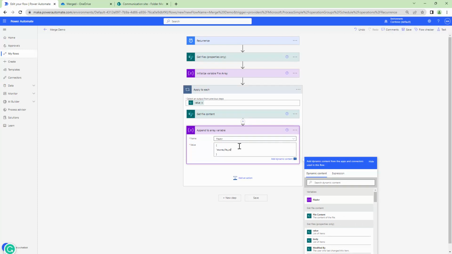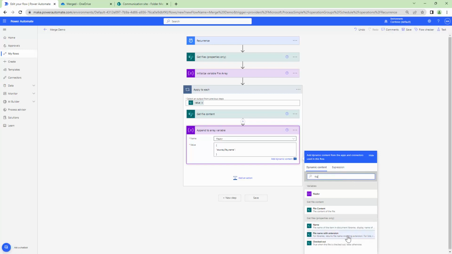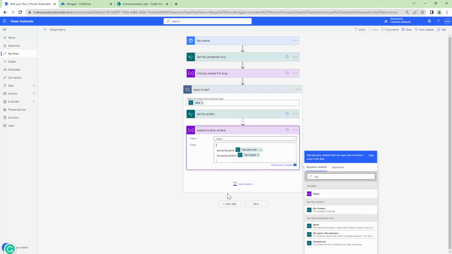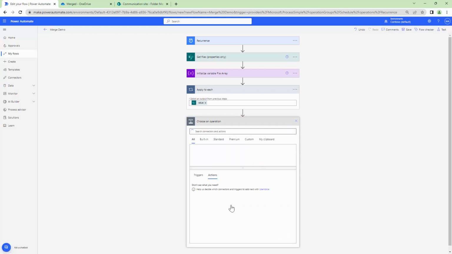So first I need to pass it the source file name, and it's going to be the output of the get files action, so file name with extension. Next, I need to pass it the source file content, which is the output of the get file content action above.